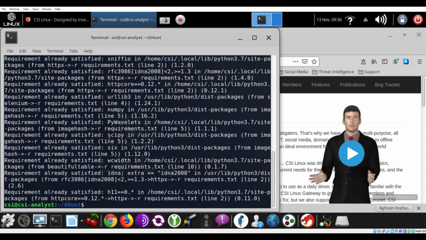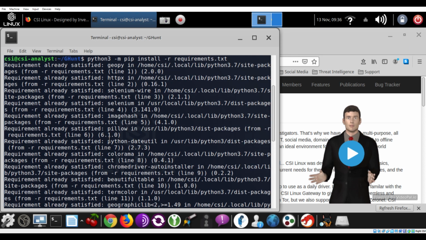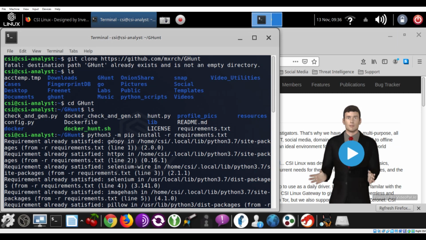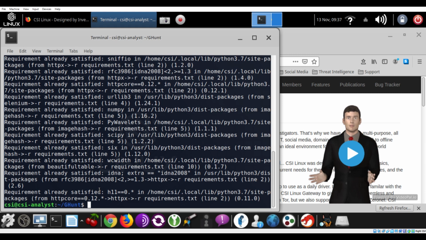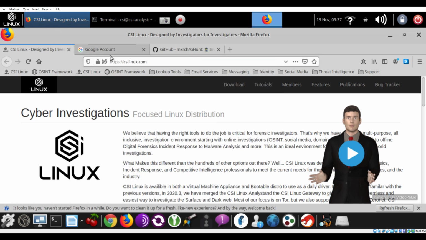But if this is your first time doing it, give it a couple of minutes. It might take 2-3 minutes, but it's going to install all of the requirements needed in order to run this tool, this program. And next up from there, what you're going to do is go to a Google account.